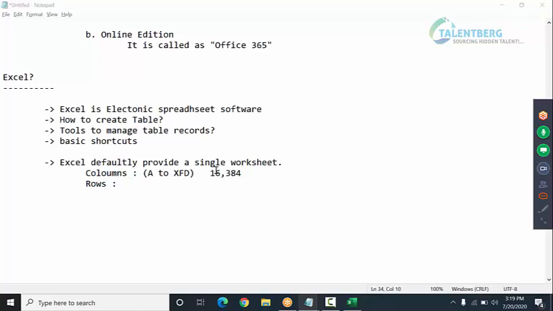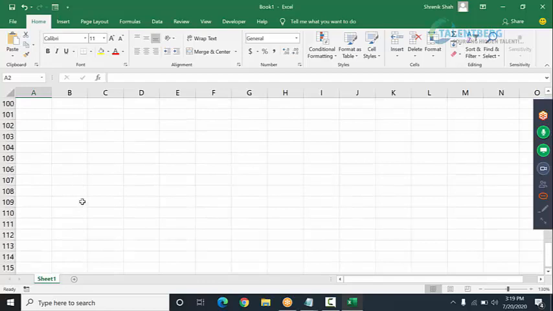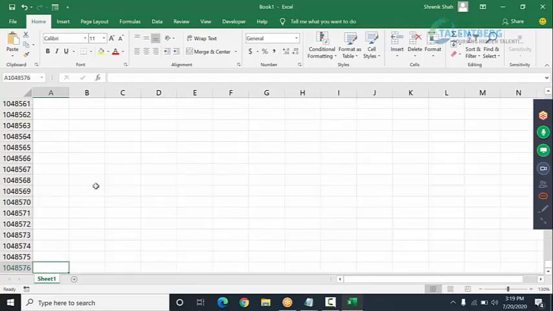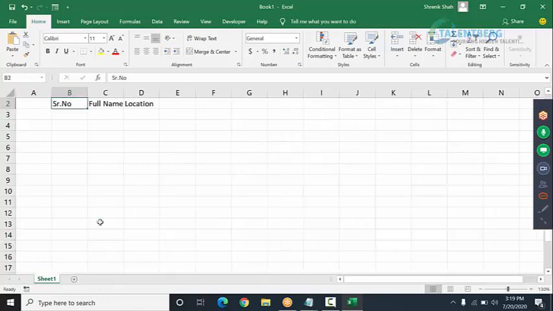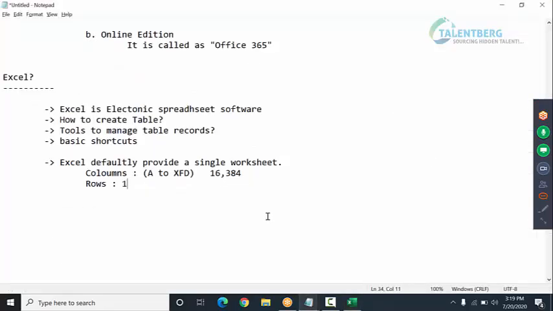There are many rows in Excel. You can see I'm scrolling, still scrolling. There are a total of 10,48,576 rows. So this is how the Excel table is, and we are going to work on that. In Excel, the total number of rows provided is 10,48,576. That many rows.